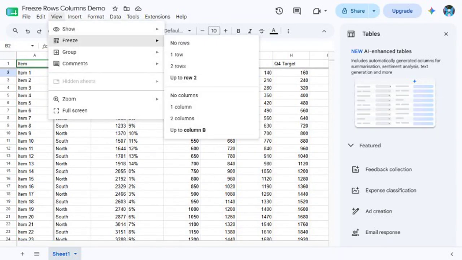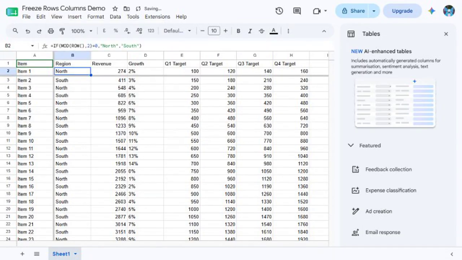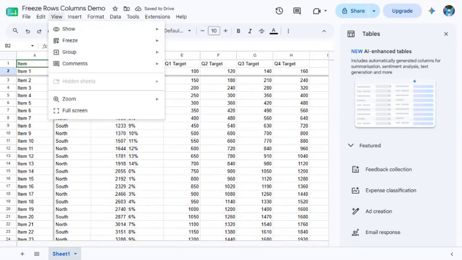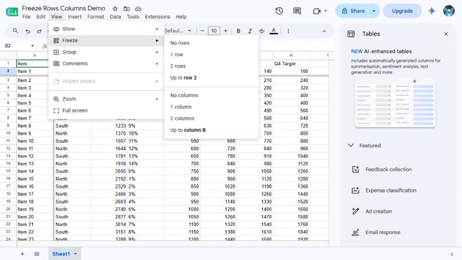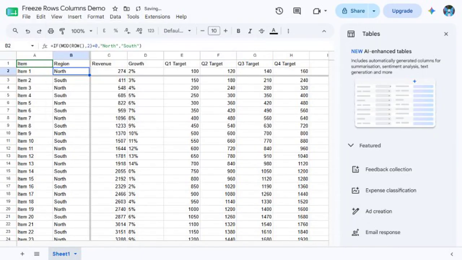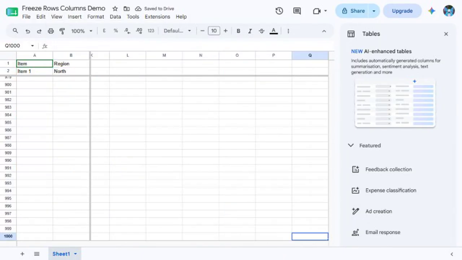Freezing is not limited to one row or column. In View, Freeze, choose 2 rows, then open the same menu and choose 2 columns. Jump to the end of the table. The first 2 rows and columns remain fixed together while the rest of the sheet scrolls between them.